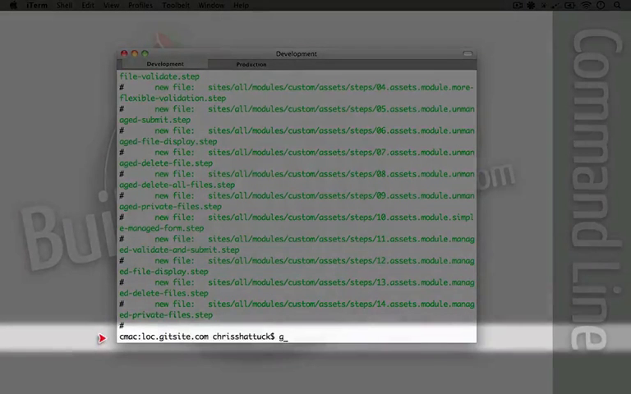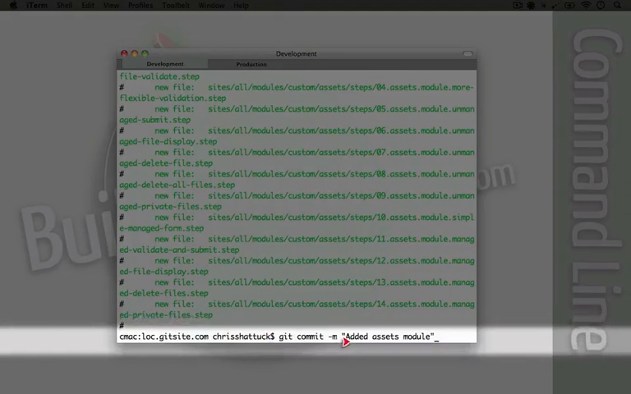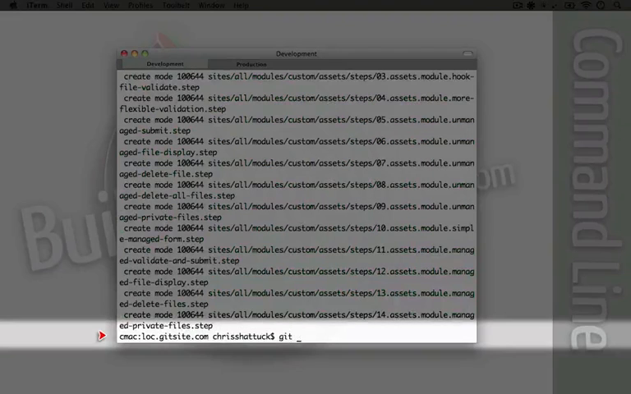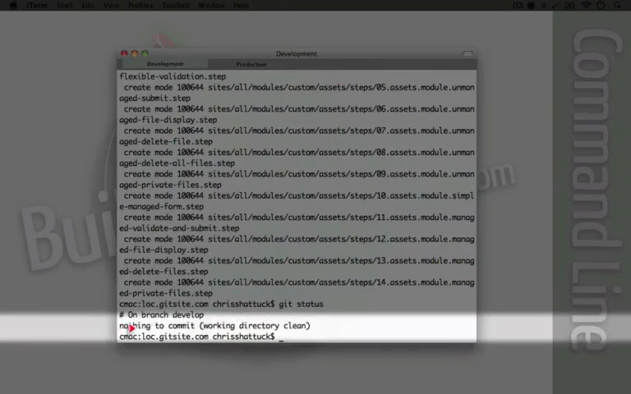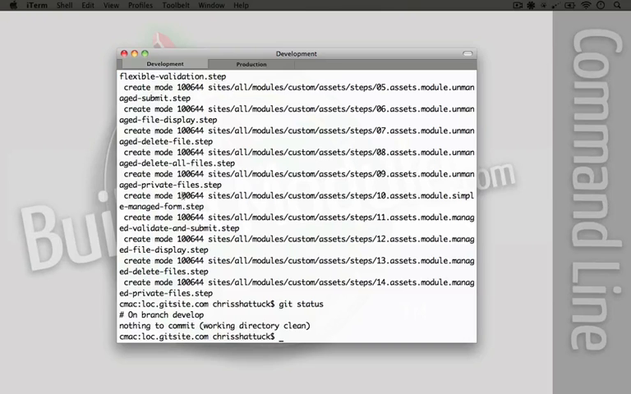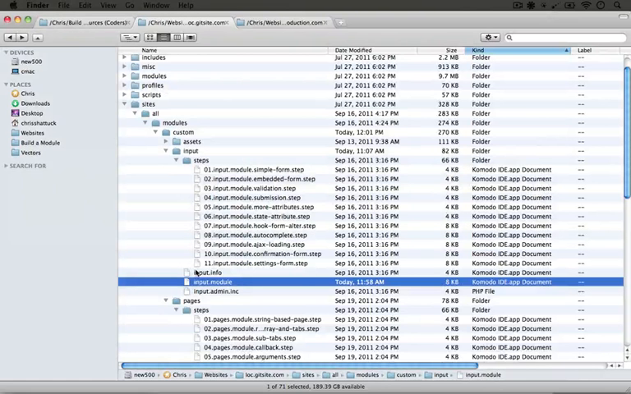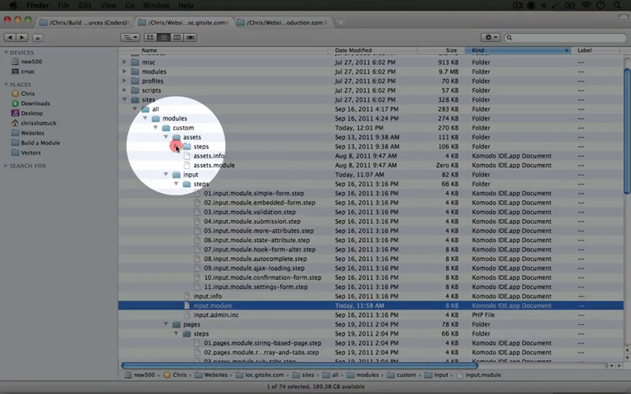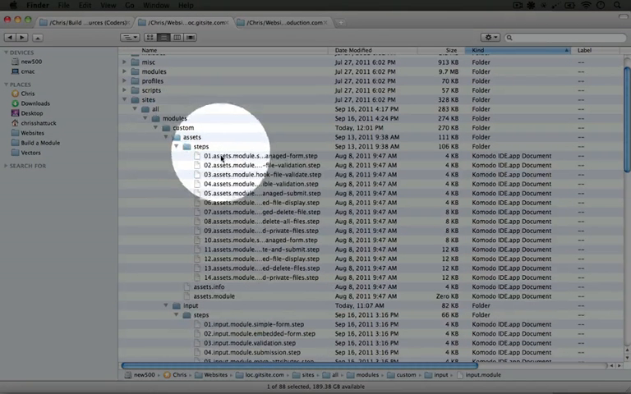Now let's go ahead and commit this. The command is git commit, and then the message is "added assets module". So now we should be up to date. If we do git status, we're good to go, nothing to commit. Let's go ahead and make one more modification before we create a release. So I'm going to jump back to the files, and in the assets folder, I'm going to go ahead and expand it and expand the steps folder.